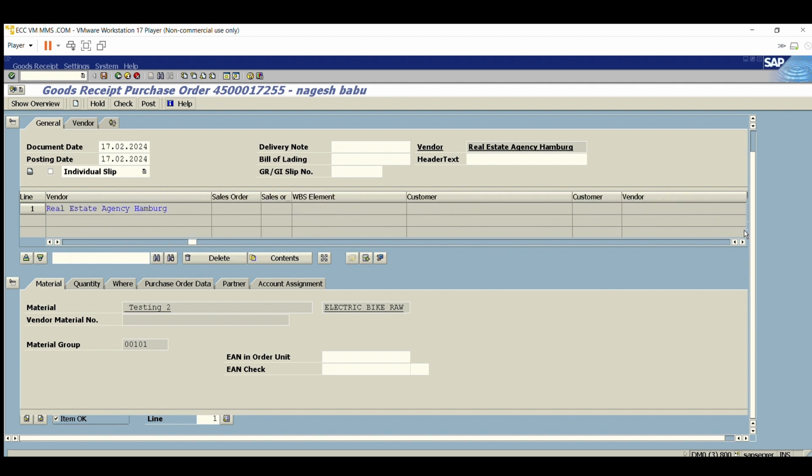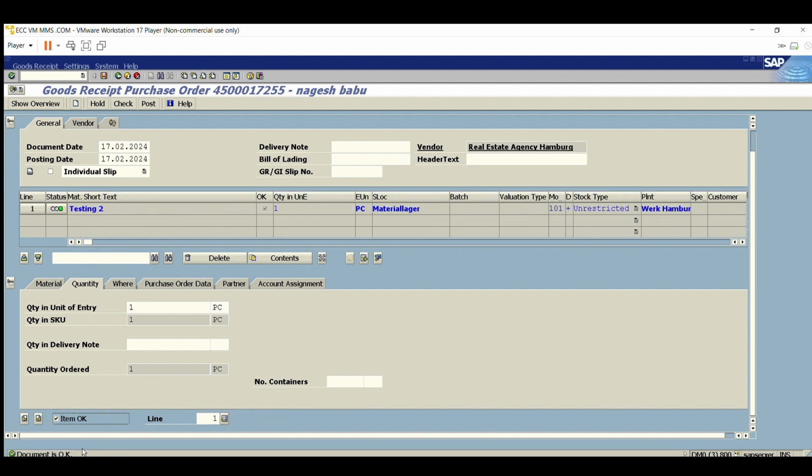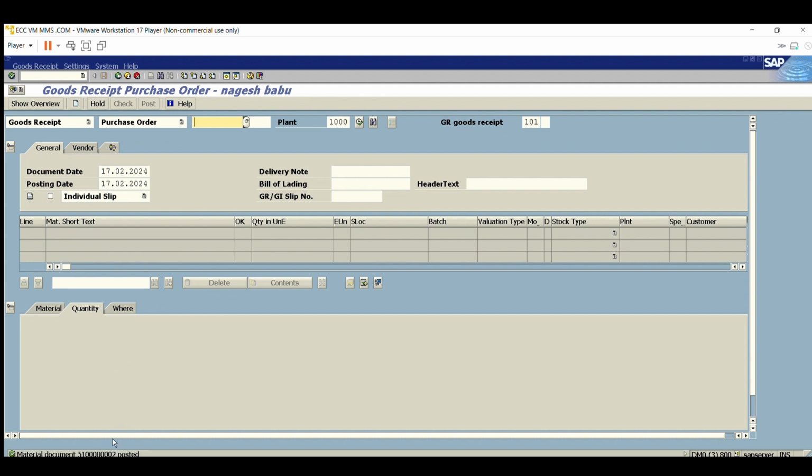On the shop floor also, before receiving the stock from any supplier, the store person will check all the material data: whether the material is correct or not, and how much quantity is received in the plant. After checking, they mark the item as OK. Once they give item OK, here we have one more check, so we need to click on check. The document is OK. Now if you click on post, the document will be posted in the unrestricted area. You can see the document is posted.